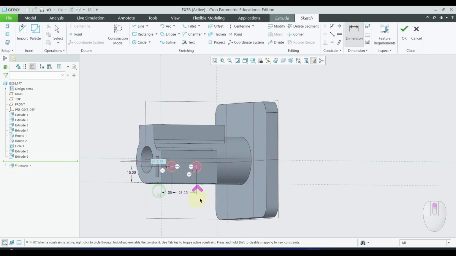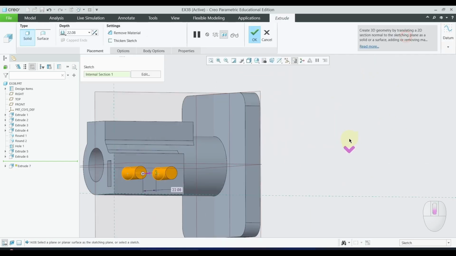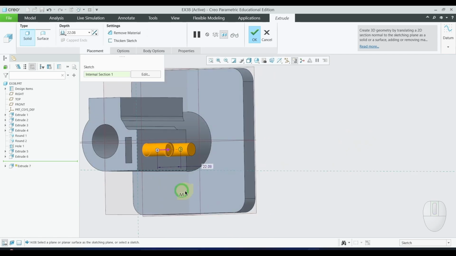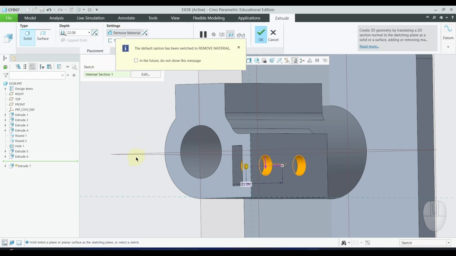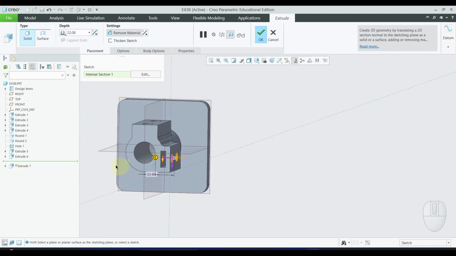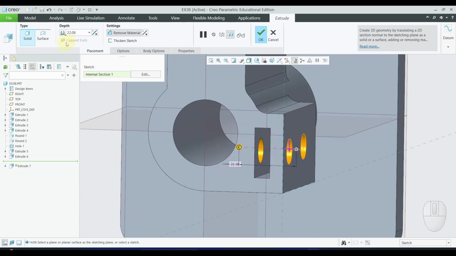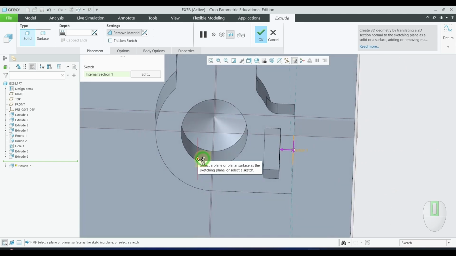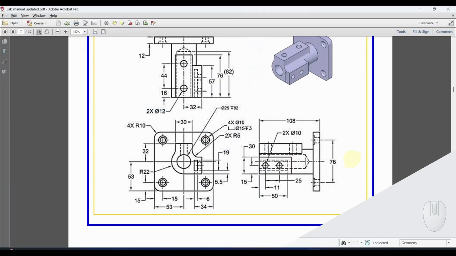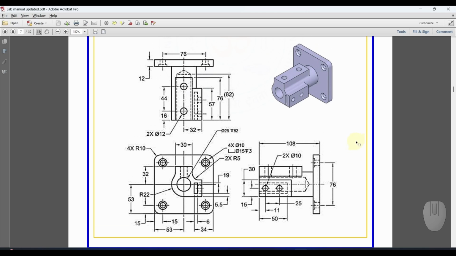So this part is also over. So let me click OK. Again, it is adding a material, change the direction. Either you can click here or you can click this arrow. Let me click this. It selected remove material and it is removing fully, but we need up to the next surface. Change it to up to next. So it is removing only that particular part. So we click OK.